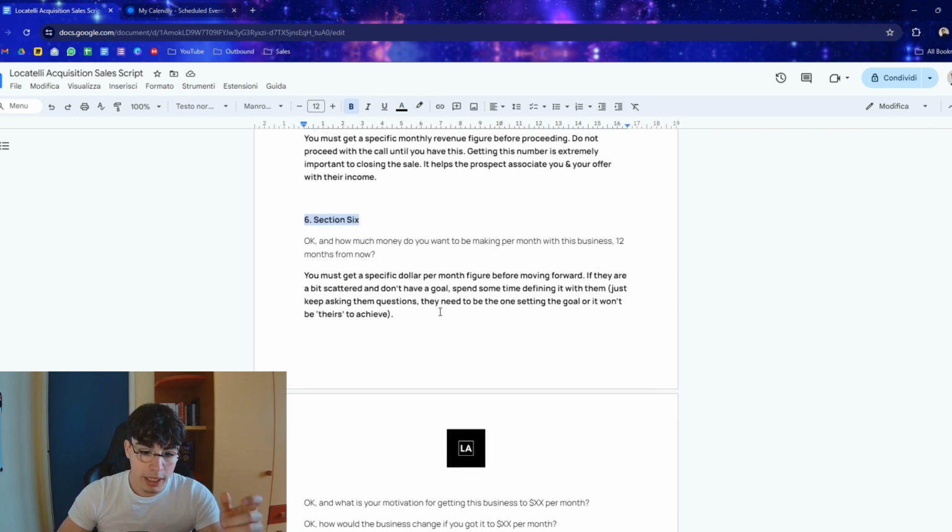Okay, and again, guys, you must get a specific dollar per month figure before moving forward. If they are a bit scattered and they don't have a goal, you want to spend some time defining it with them. Okay, just keep asking them questions. They need to be the one setting the goal, or it won't be theirs to achieve pretty much, right?